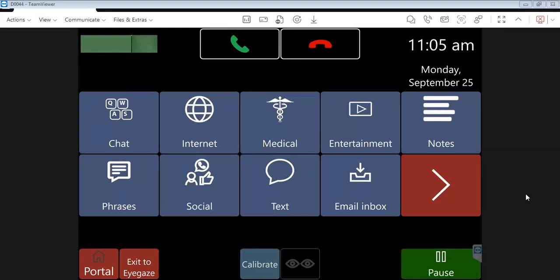Once you've downloaded that voice, you can go into the speech settings in the Eyegaze Edge communication software, and you'll see that voice available as one of the voices to select. So it's pretty straightforward. Here you see on the screen the iWorld home screen.